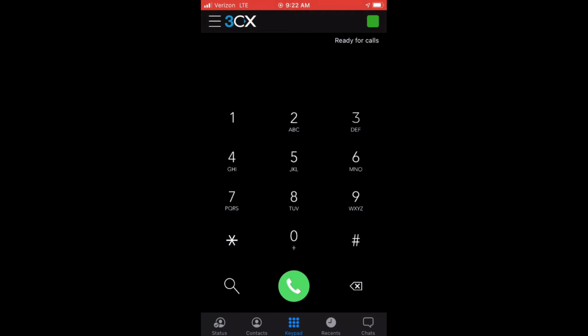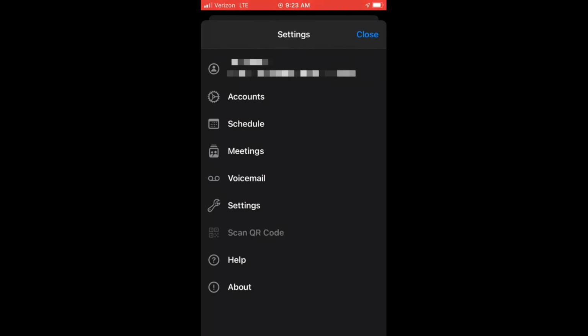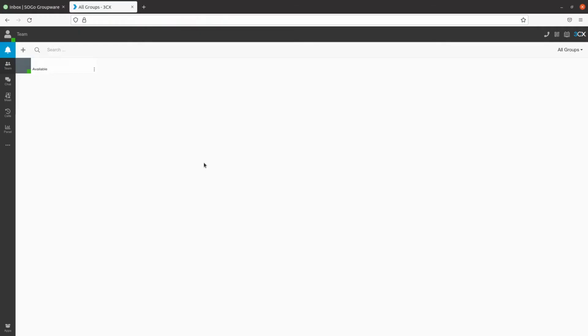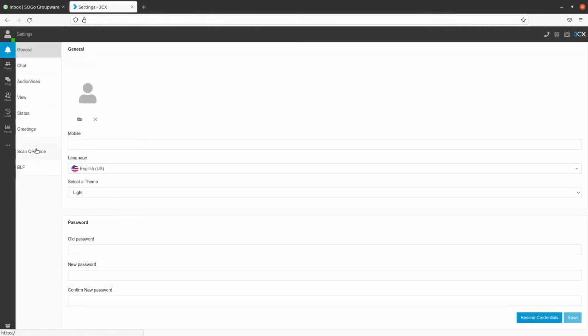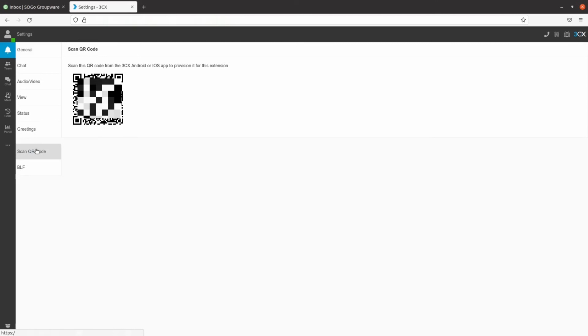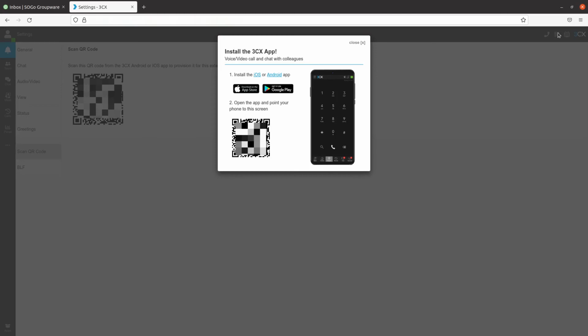If it does not, click on the three bars in the top left corner of the screen and click on Scan QR Code. Alternatively, you can access the QR code from the web client. From the sidebar, click on the three dots icon and click on Settings. Then click on the Scan QR Code tab. You can also access your QR code from the QR code icon in the top right corner of your 3CX web client.